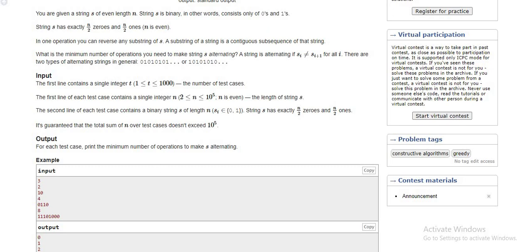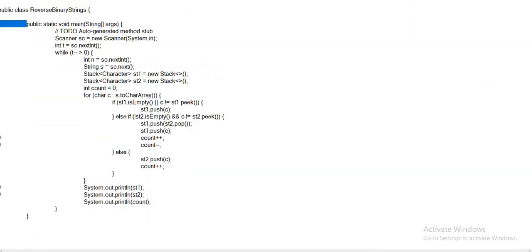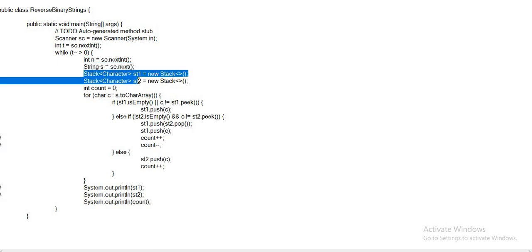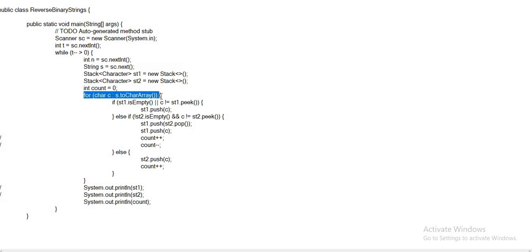So let's look at the code part now. This is the class I have created, ReverseBinaryString. Here I am accepting the number of test cases, then the n value and the string value. As I explained, I have created two stacks and one counter variable to keep track of the minimum count. Here I am doing a for-each loop. First I check if my stack 1 is empty or the current element of my string is not matching the stack 1's peek element. If so, I can simply add it into my stack 1.